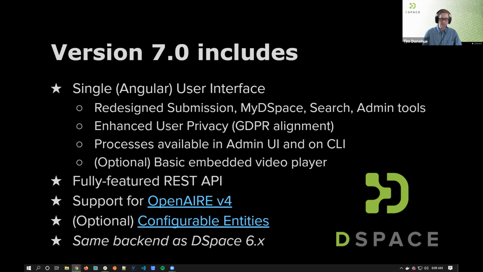There is now a basic embedded video player as well. We know folks have been looking for the ability to stream video directly from DSpace. That does exist in 7.0. I imagine we'll probably be working on making that work a little bit better in 7.1 and 7.2 as we're going down the line, but it's there. It's disabled by default, but you can use it, and we'll have a demo for you here in a bit.